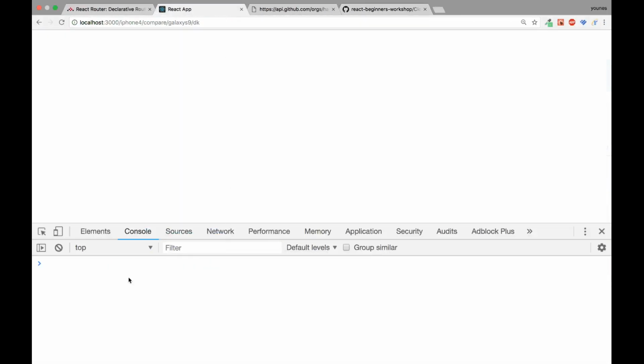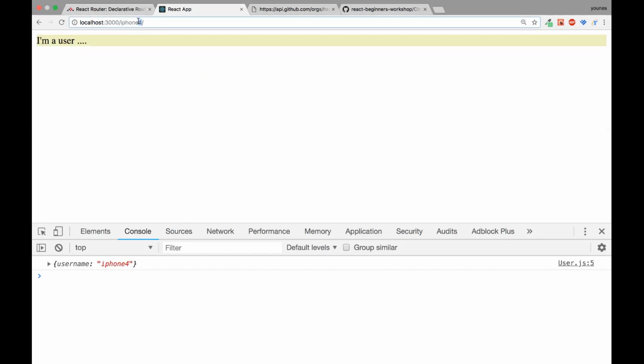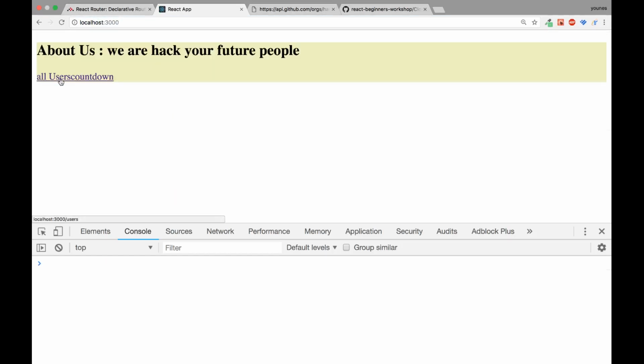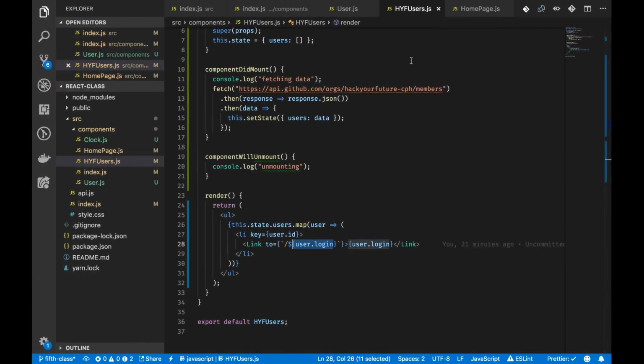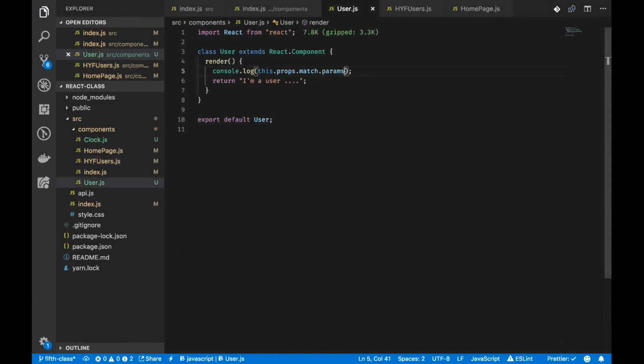We will have only one variable. For iPhone 4, it will match like username. It's iPhone 4, so we will put username. We will not put anything. We will put all users. So you can see here I have users. So I can say this dot username. So const username equal username, and I can print it here.